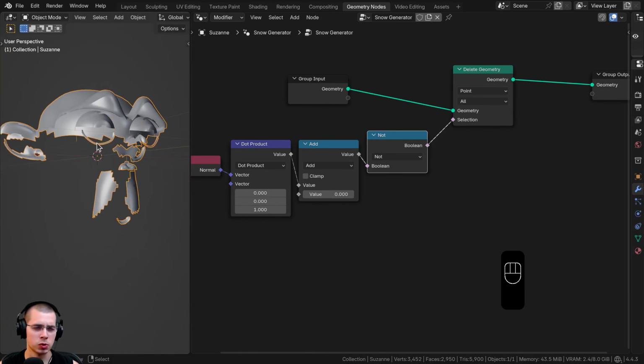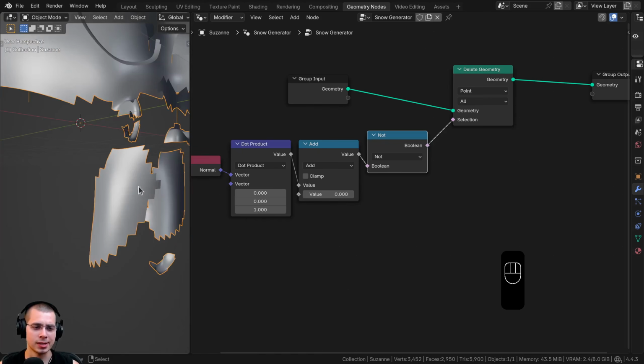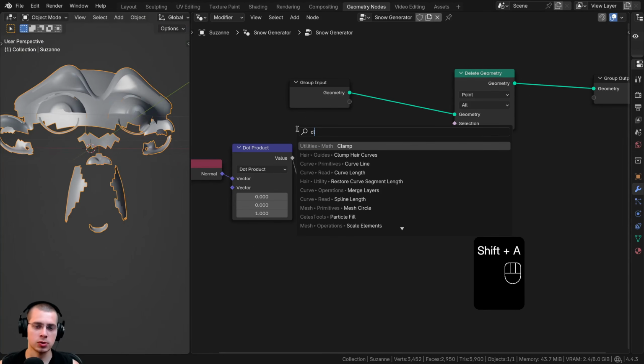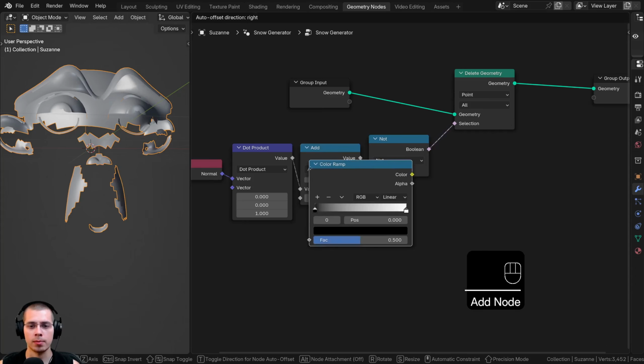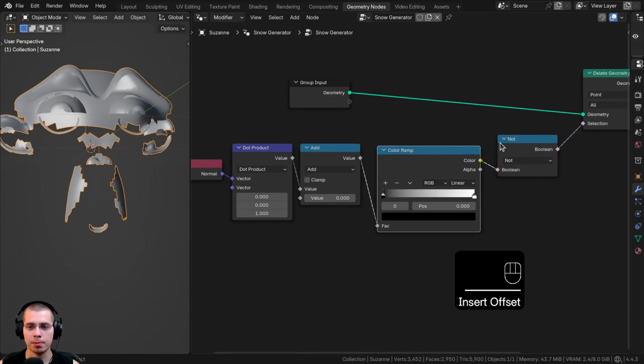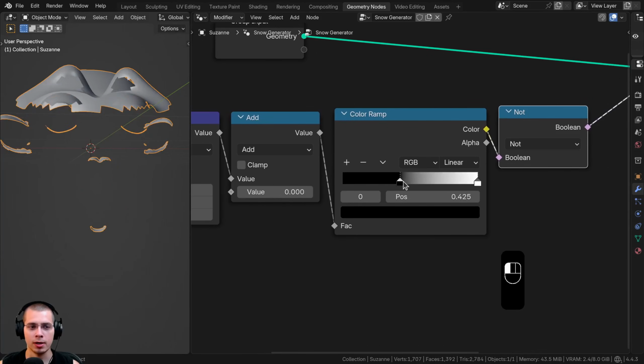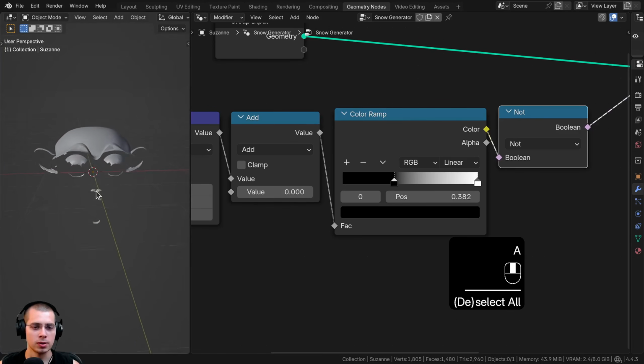Now what I also want to do is control the contrast a bit, because you can see it's selecting these faces which are pointed mostly sideways. So what I'm going to do is search for a color ramp. And we'll put this here right after the add, but before the not. What I can now do is take the black value and drag it out here, and that's going to add a bit more contrast. So I'll just drag the black value to about there, and that looks a lot better.